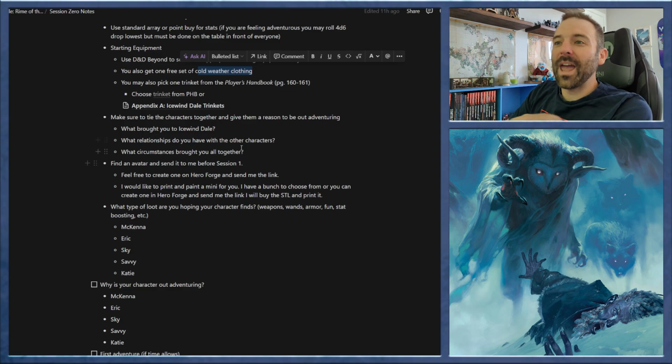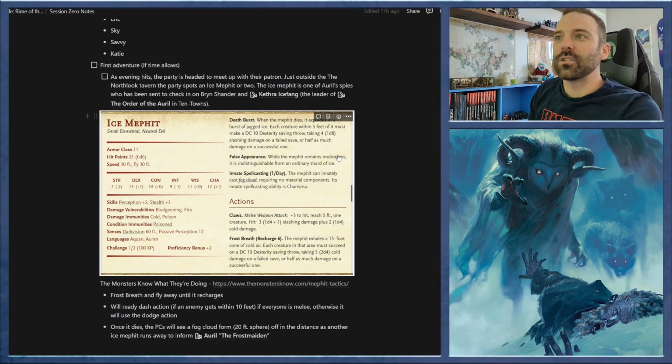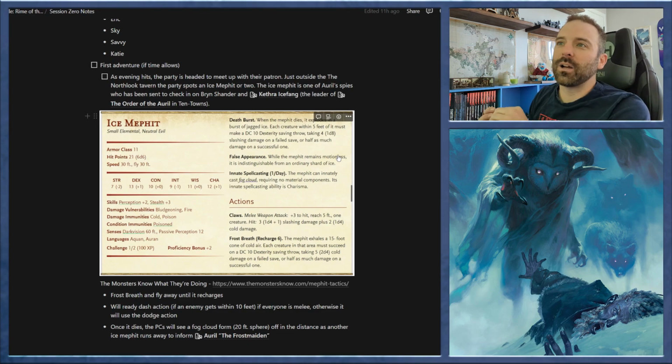And finally, if we have time, we're going to have a quick little adventure of sorts. It's really just an encounter. As evening hits, the party is heading up to meet with their patron, whoever that might be, and they're just outside the Northlook Tavern. The party spots an ice mephit or 2. We'll see how they handle it. Basically, the ice mephit is one of the spies for Oral, who is reporting back on the goings-on in Bryn Shander, and my party will face off with them.